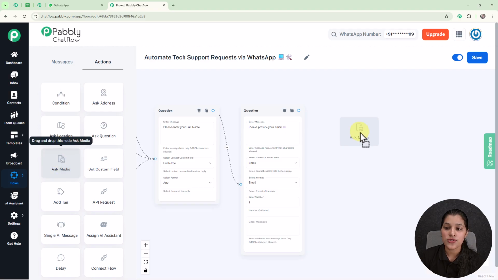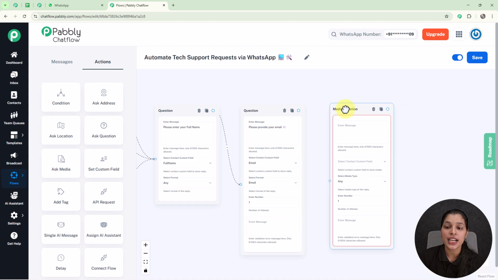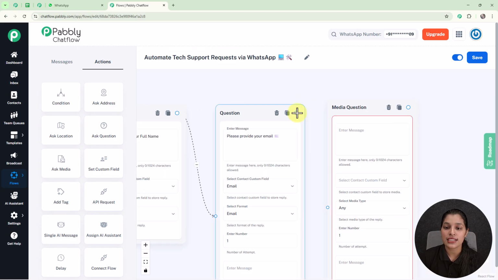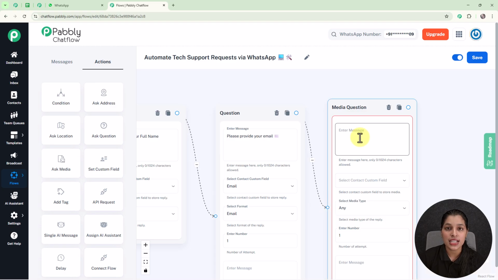So you just have to drag it and you will be getting this media question node, by using which you can ask any type of media such as audio, video, document, etc. from your clients. So now I am going to connect this question node with this media question node, and here I am going to enter a question asking for the description of the issue or the screenshot of the issue. And if my user provides either the description or they provide me a written issue, I will be getting the response. So now I am going to enter my question over here.